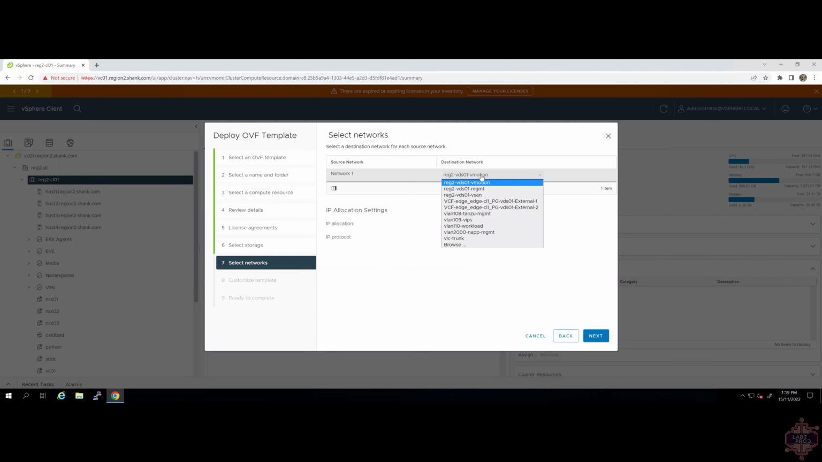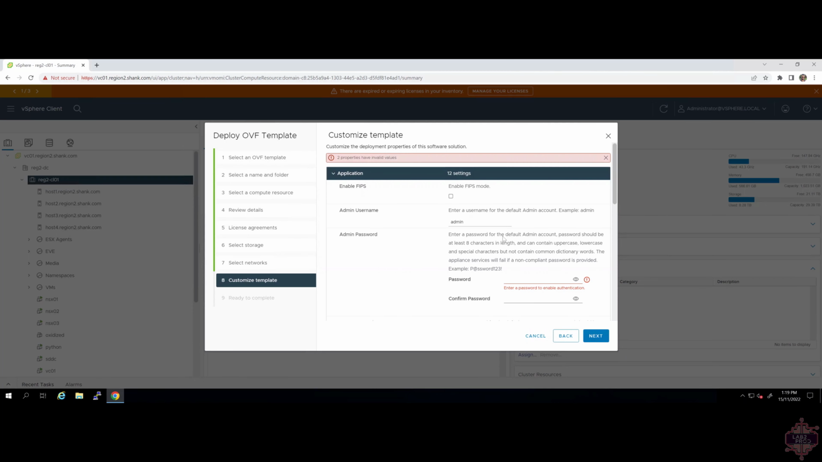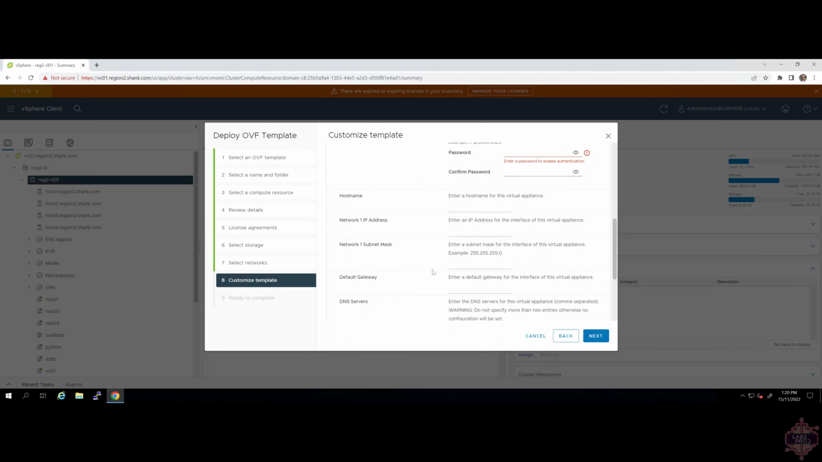In my case, it'll be going onto the management network, and there's a few details you need to populate here. I'm not going to enable FIPS mode, but if you need it to be FIPS compliant, you need to check that box. Then there's passwords. You've also got some networking details. So I'm going to fill out all these details and then I'll come back.